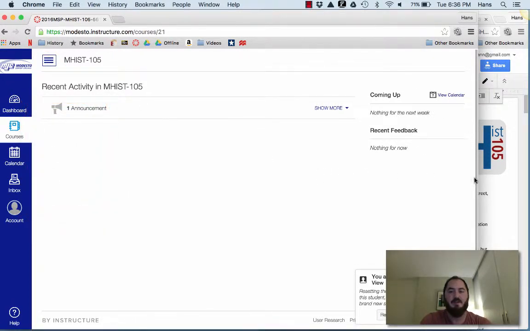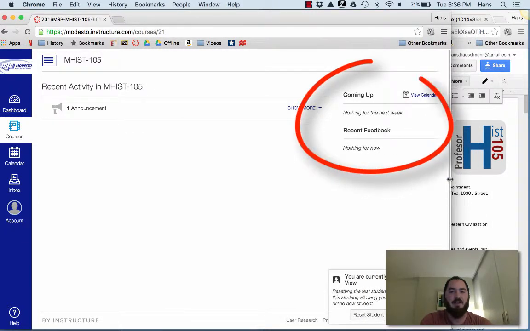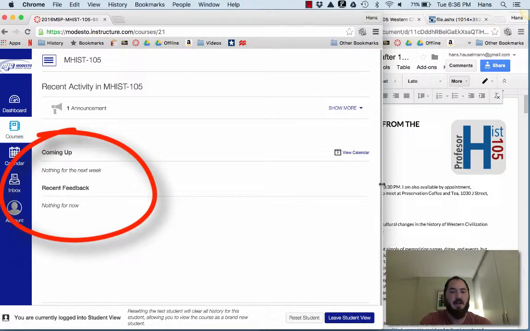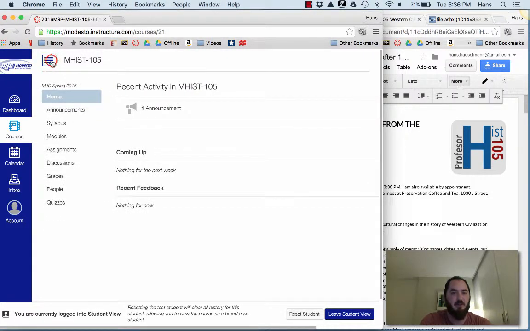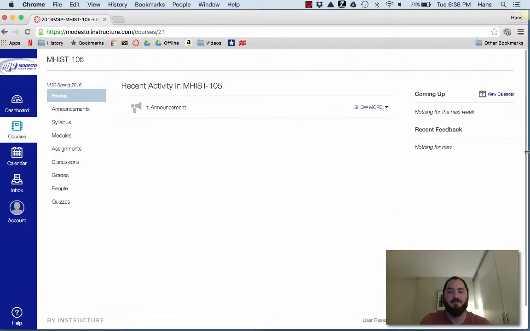Now notice too, if my screen becomes any smaller, this coming up section on the right-hand side and recent feedback will also jump down to the bottom. And so basically everything will adjust by how big your screen is. So that's a very helpful tool with Canvas, and it lets you know that you can still click on that so you don't have to worry about getting lost as you move around. So let me open this up all the way here.